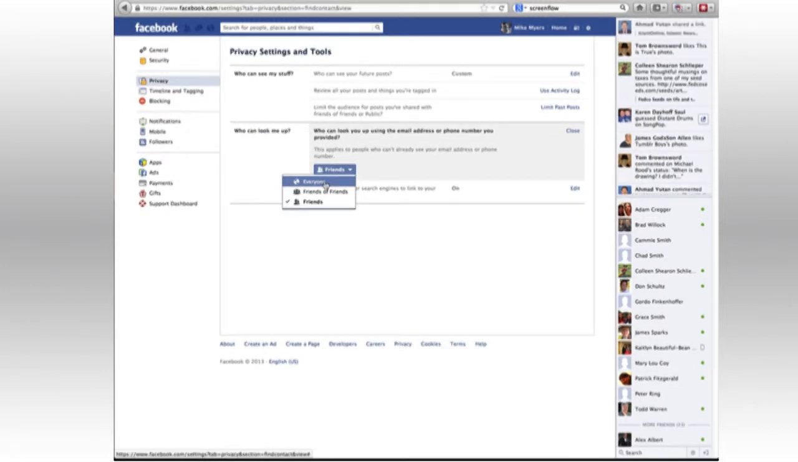The reason you don't want it to be everyone is because if somebody does get your email address and wants to do some research on you, the quickest thing they can do is go to Facebook and look you up by your email address, and they're going to find you by your email address. So you just don't want everyone doing that, which I believe is the default for Facebook. So I would recommend friends of friends or friends, one of those two, and remove it from everyone. So I'm already at friends. I'm going to leave it like that, and I'm going to close it.